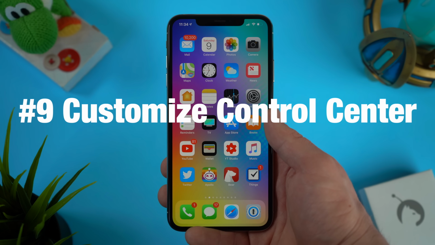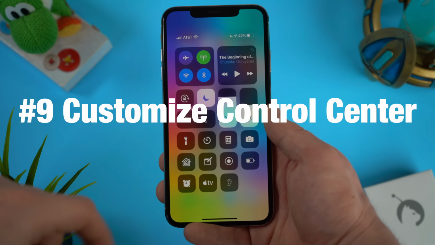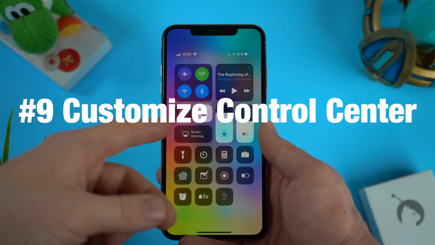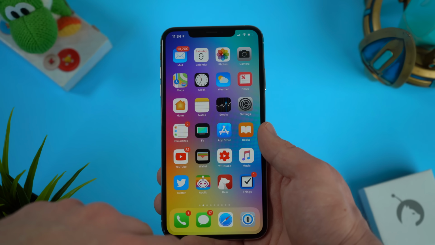So this is the next tip that I feel is really overlooked, and I feel like a lot of people don't take advantage of it, and that is that you can actually customize your control center. A lot of the time when friends or family members ask me about a specific iPhone problem, or when I need to help them with their iPhone, a lot of the times I'll go into their control center and I'll still see that they have the basic options there for control center.